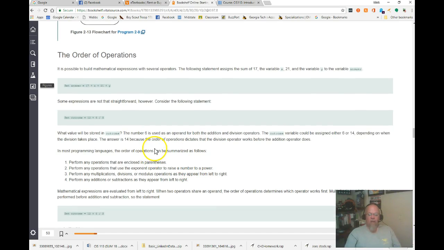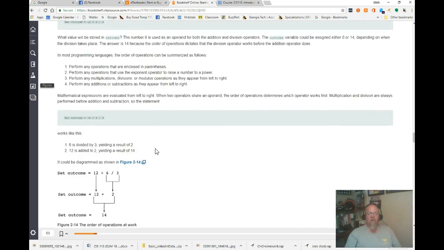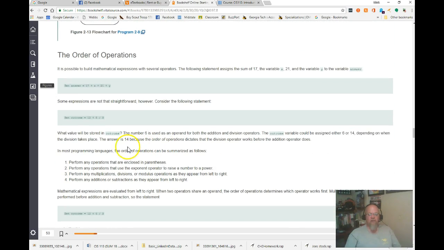Talk about the order of operations. Very, very important that we understand the order of operations. We do anything inside of parentheses first. We do any exponents then. Then we do any multiplication or division, whichever comes first. Then we go back to the beginning. We then do any addition or subtraction, whichever comes first. Okay.